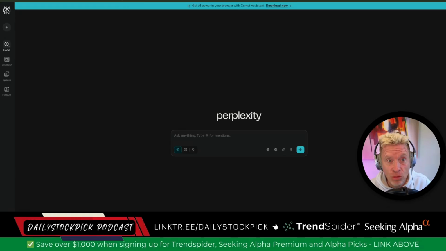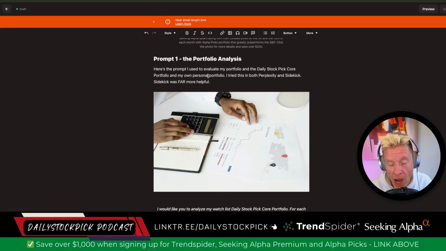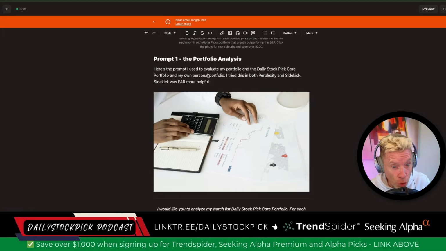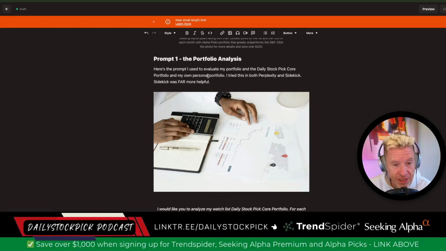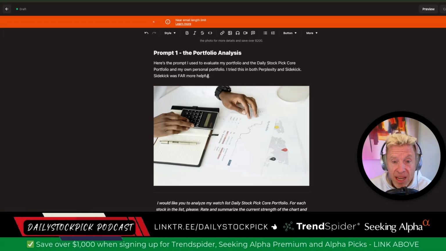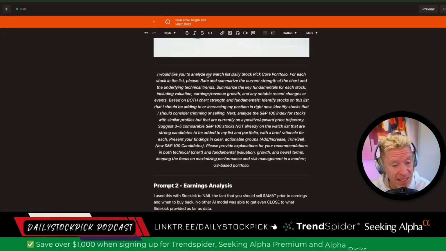Create the actual prompts, that's all I did in this, by the way. All of these prompts were basically curated in Perplexity, which I don't pay for. It's free. But I used it to evaluate both the daily stock pick core portfolio and my own personal portfolio. The results were fantastic. So again, copy and paste it.